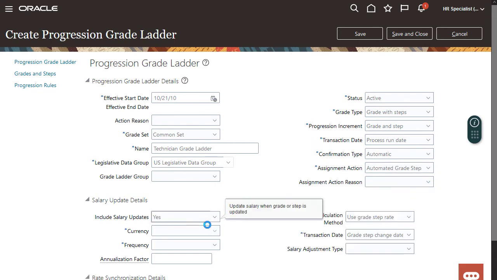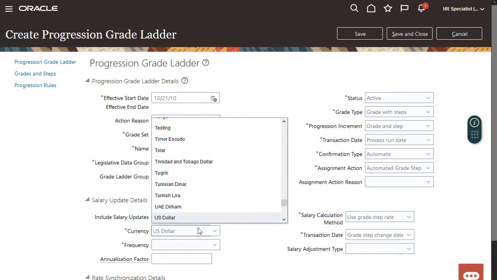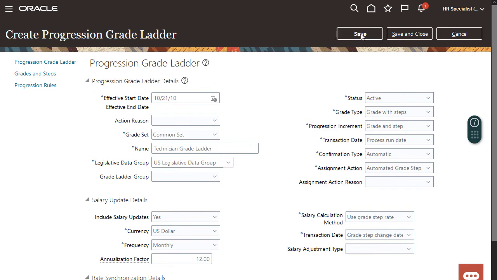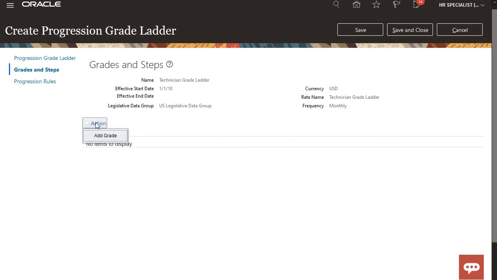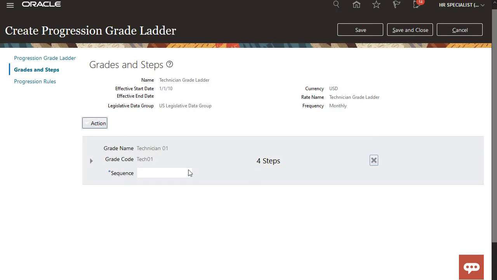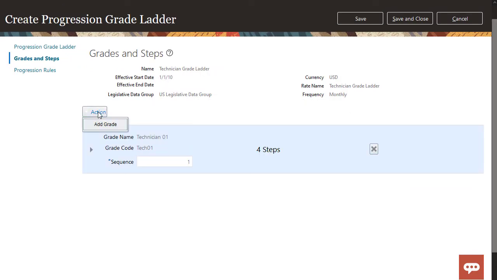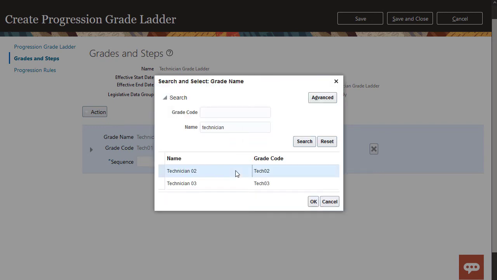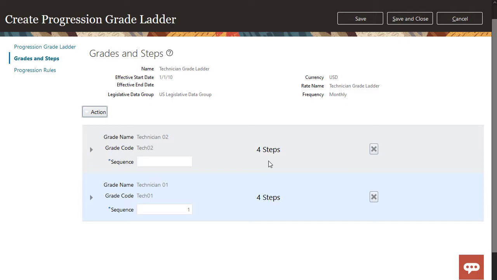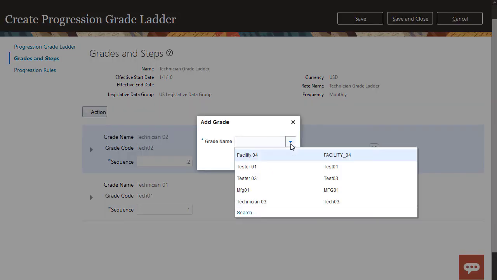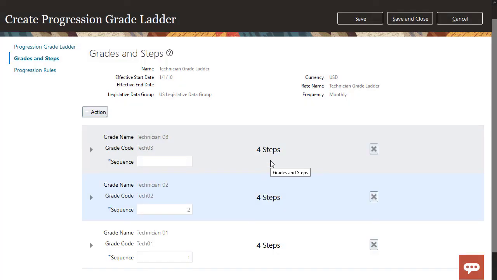I'm also going to set include salary updates to yes, so the salaries will automatically populate when the grade or step changes. I'll search for and add each of the grades I just created. Since I set the progression increment to grade and step, only grades with steps are listed. I'll also make sure as I add them that I'm entering the correct sequence number for each grade, with the lowest grade as the lowest sequence number in the ladder.